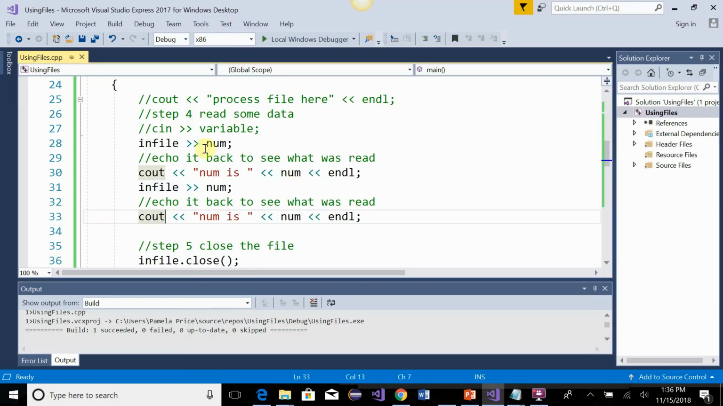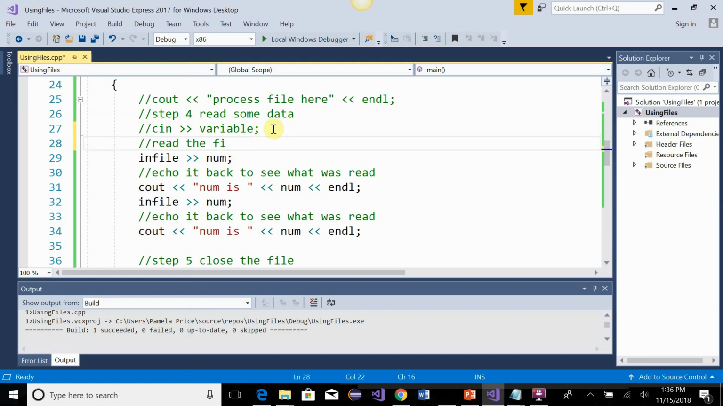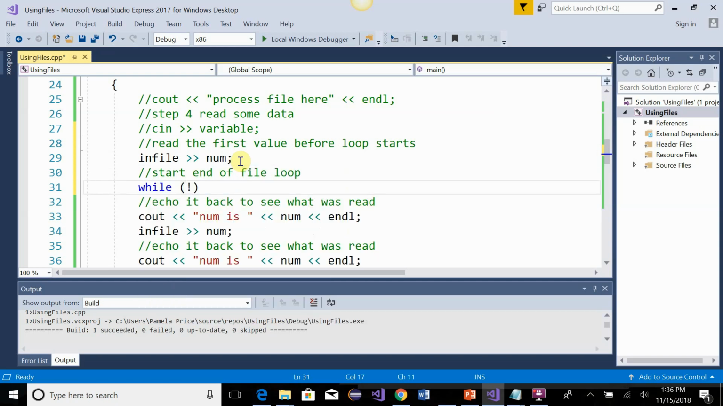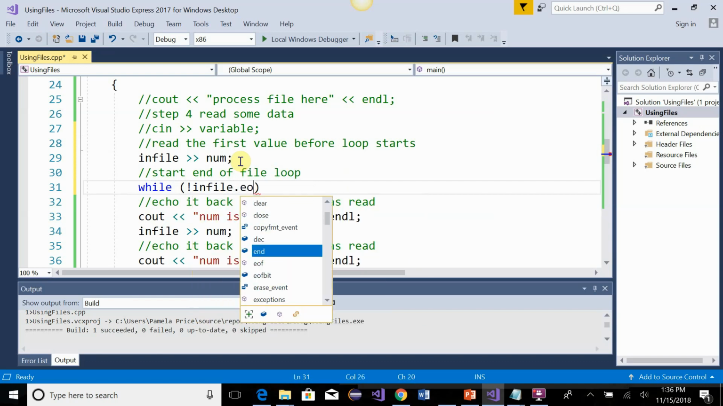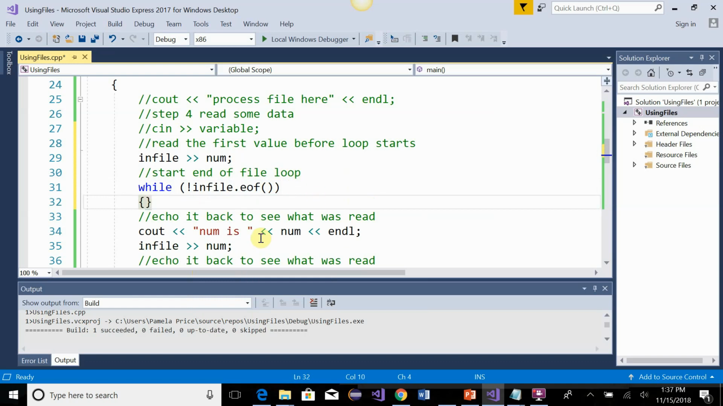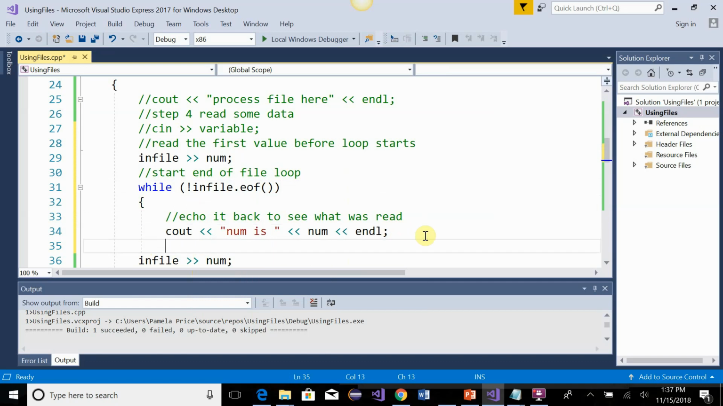So let's implement that over here in terms of code. So this is the first one. We're going to read the first value before the loop starts. That's what that is. So now start my end of file loop. And that's going to look like this: while not in file dot EOF. So EOF is a signal. Inside of the loop, let's just echo it back. And then we're going to read all other lines here.